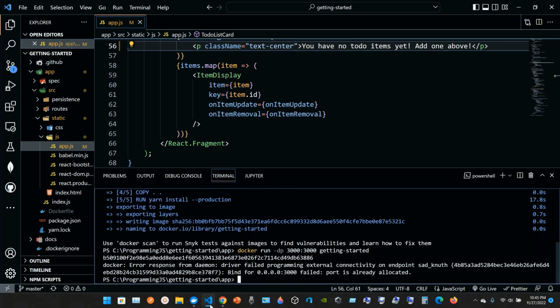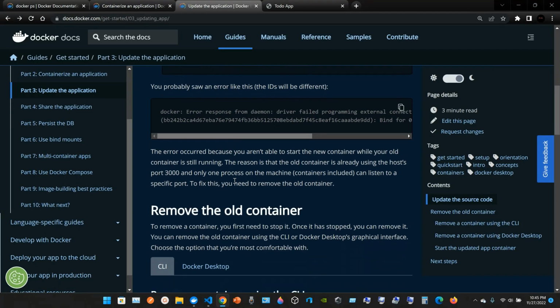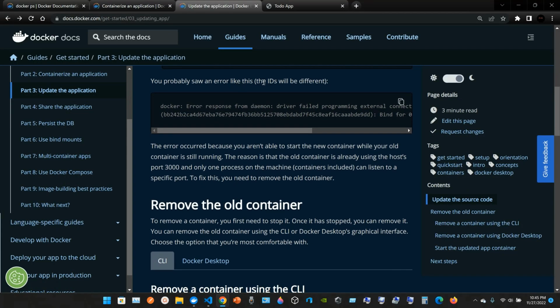and error response from daemon: driver failed programming external connectivity on endpoint. So you probably saw an error like this. The IDs will be different. The Docker error response from daemon: driver failed programming external connectivity on endpoint laughing_bernal.